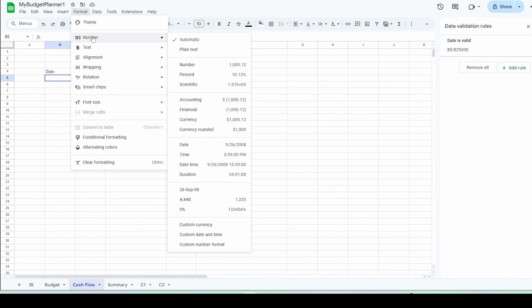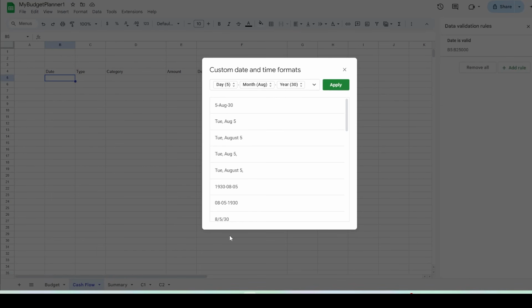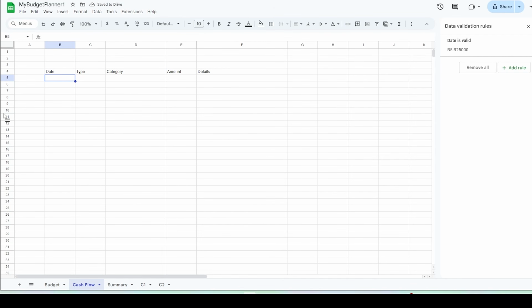Next, navigate to Menu, Format, Number. Select Custom Date and Time, choose Day, Month, Year and press Apply. Feel free to choose any date format that you prefer. Now, double-clicking on B5 will activate a calendar picker for date selection.